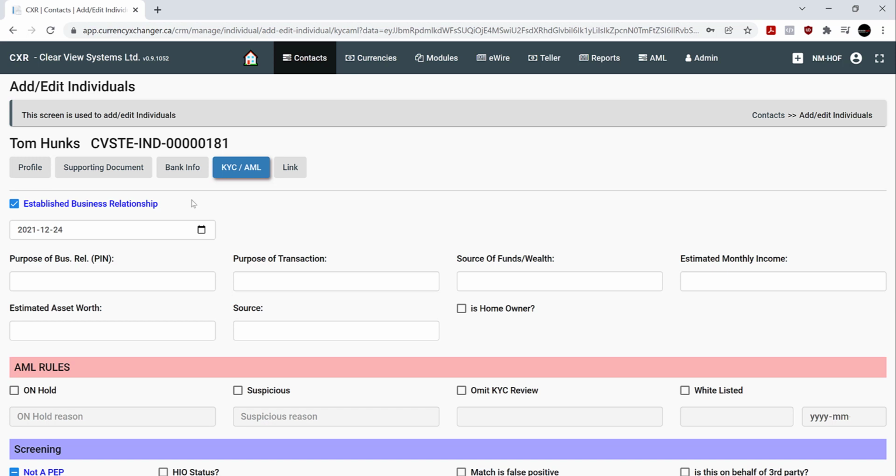Next, we're going to input the purpose of business relationship, which is the PIN, purpose and intended nature of the business. So this could be, for instance, foreign exchange, family support, trading, investments, or whatnot. We're going to put foreign exchange.